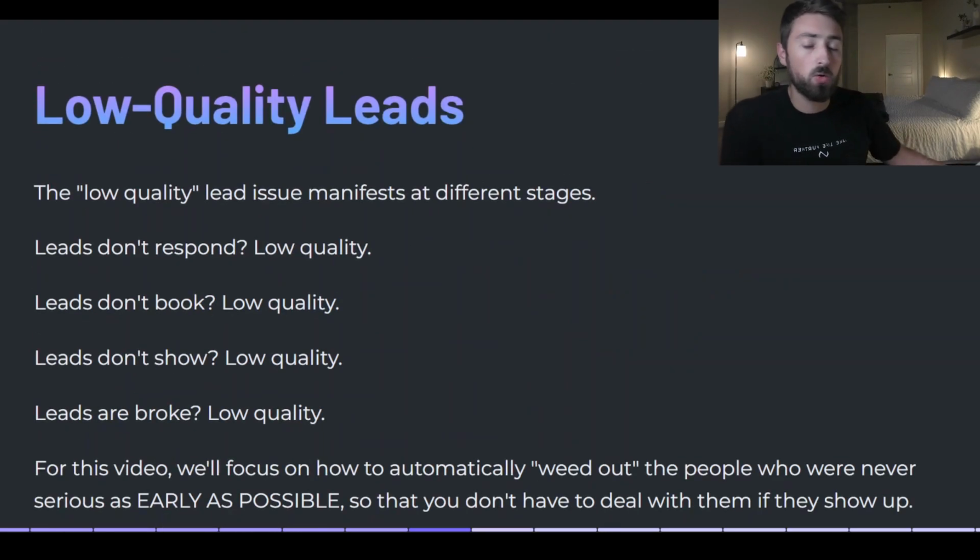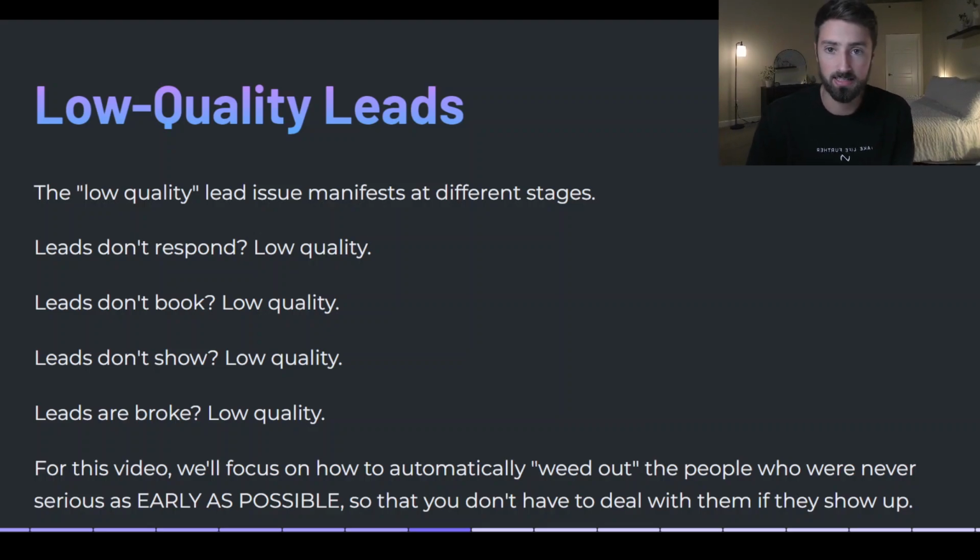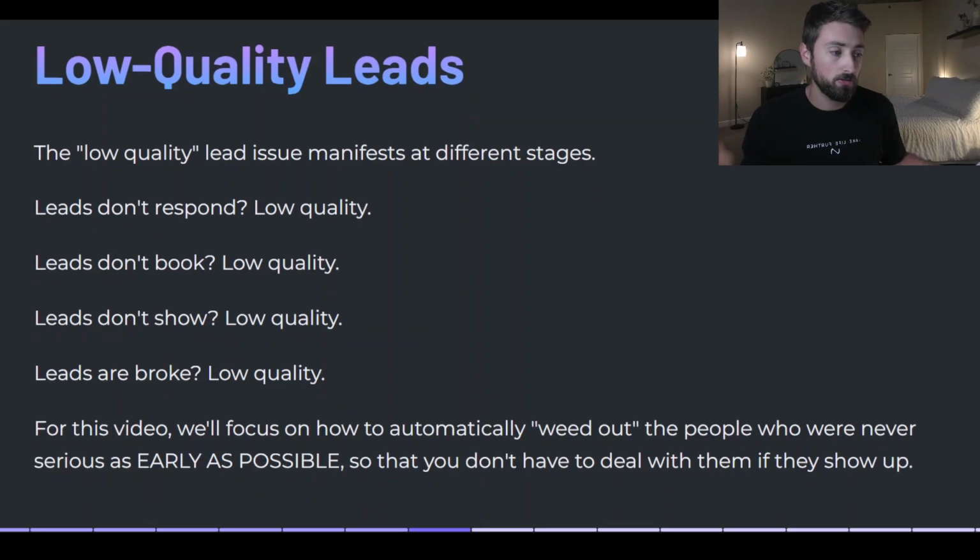So low quality leads. Let's say you're now getting leads, fantastic, but you're complaining that they're low quality, right? The low quality lead issue manifests itself at different stages of the process. So you're getting leads, but they're not responding. Oh, they're low quality. They're not booking in. They're low quality. They don't show up. They're low quality. The leads are broke. They're low quality, right? For this video, we're going to focus specifically on how we can automatically weed out people who are never serious as early as possible in the process so that you don't have to deal with them if they do show up.